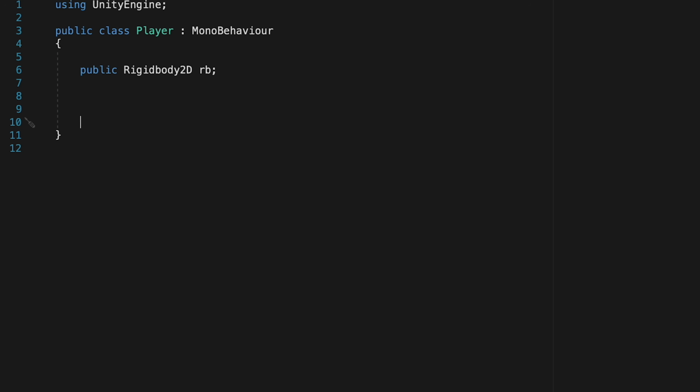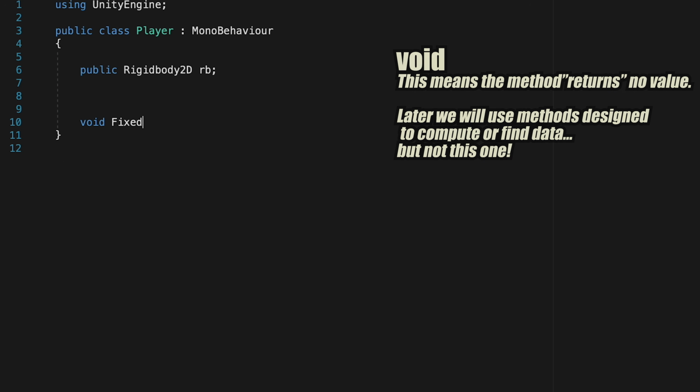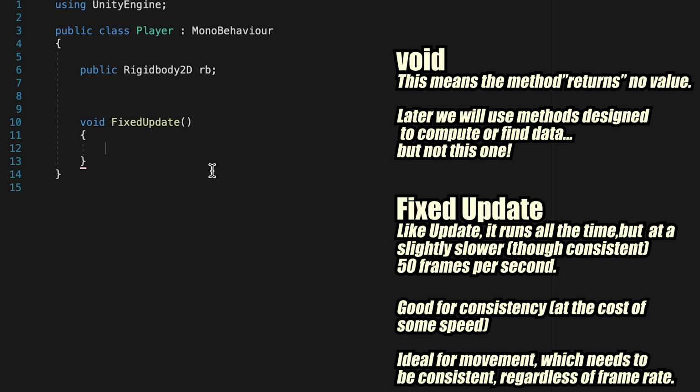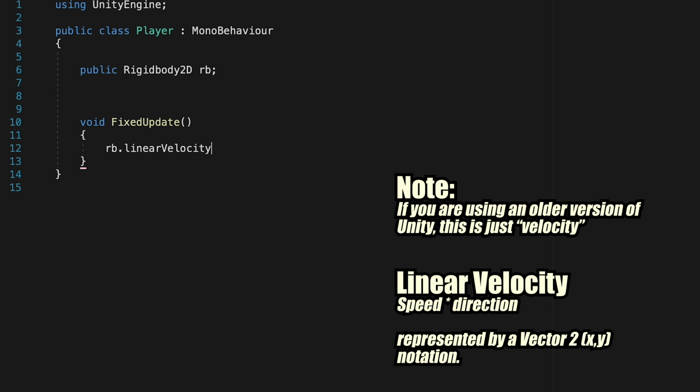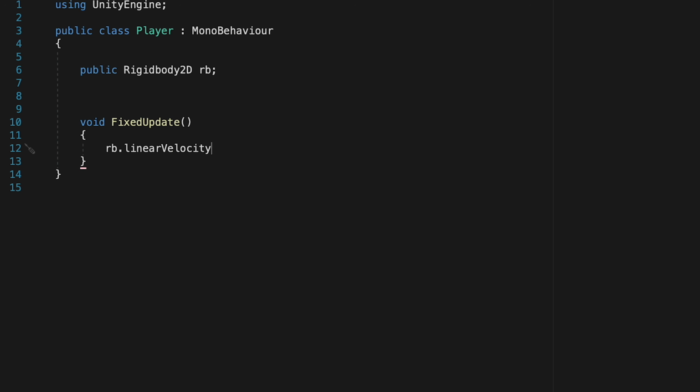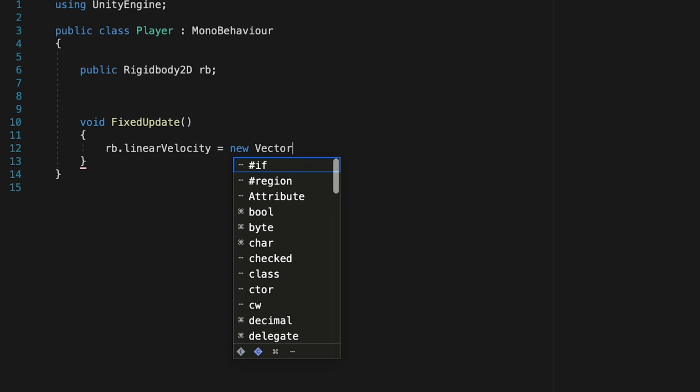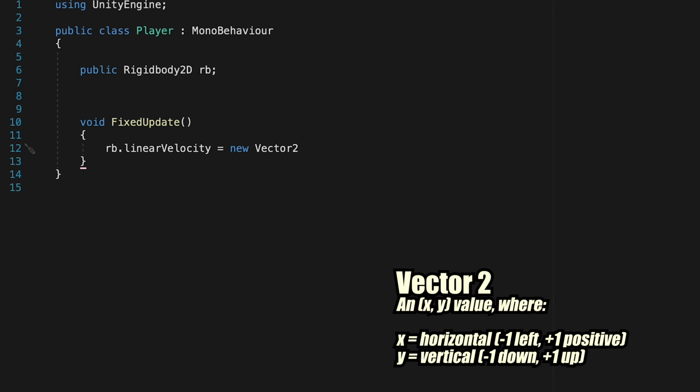Next up, we're going to add our first method. This one is going to be a void FixedUpdate method. Now inside of here, we're just going to talk to our rigid body, and we're going to tell it what we want its linear velocity to be. Velocity is just speed times direction, and we're going in a line here. Now, the velocity at any given time is going to be equal to a new Vector2. A Vector2 being an XY value, so horizontal and vertical.